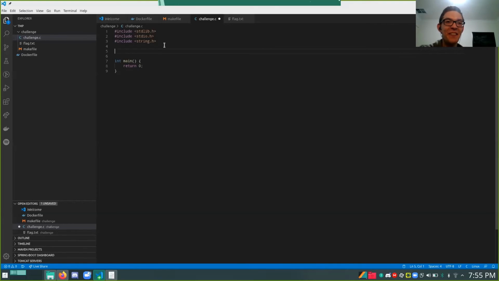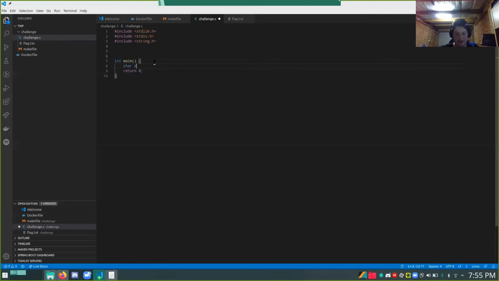As such, one thing that made all of my initial challenges fail is I put the vulnerability in the main function. So I did something like char buffer, let's say 64, printf buffer. Something like that, right?